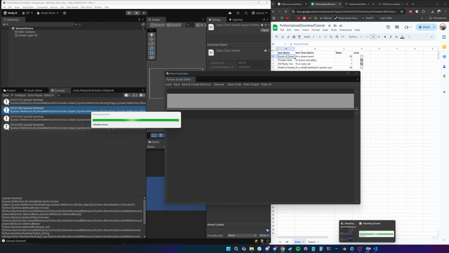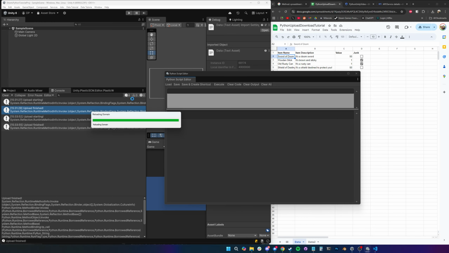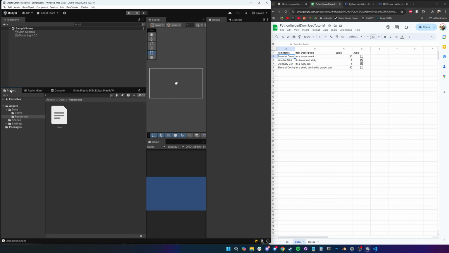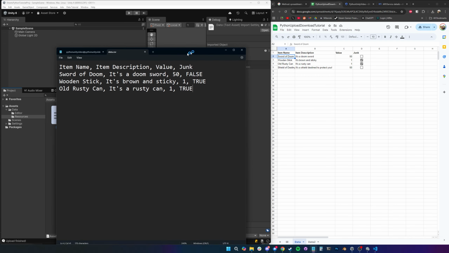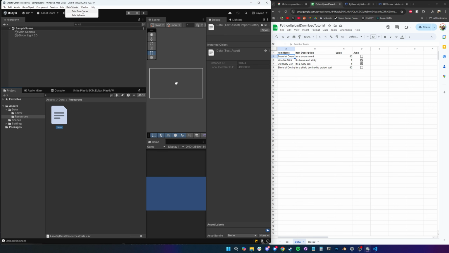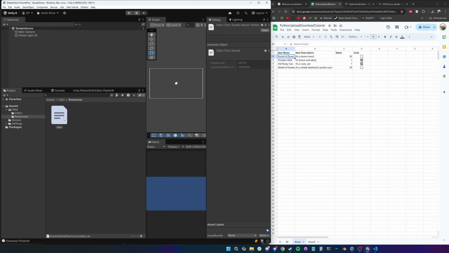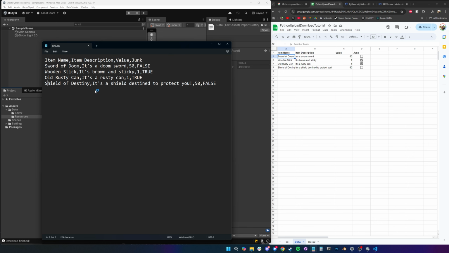And we're going to need to let this recompile this time because I changed this. I did that correction. So we're just going to let that recompile. I should have had this doing this in the background. Okay, so we're back in Unity. I'm going to close that. So the CSV file that we have on disk, if I open that up, it's just got the old rusty can. It doesn't have the Sword of Destiny. Let's close that. If I now go to Data Tutorial Data Downloader, we can see download starting, download finished. And if we open up our data file again, we now have the Shield of Destiny. It's a shield destined to protect you, and it's worth 50, and it's not junk.